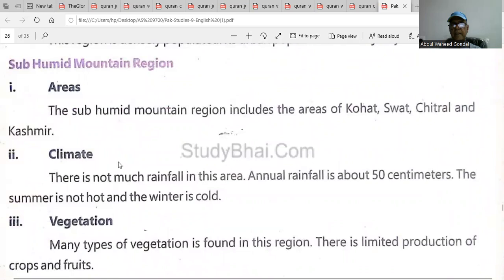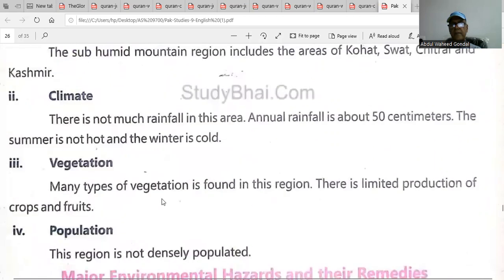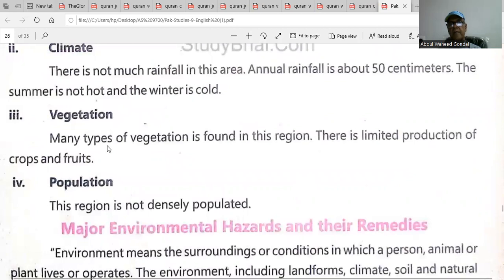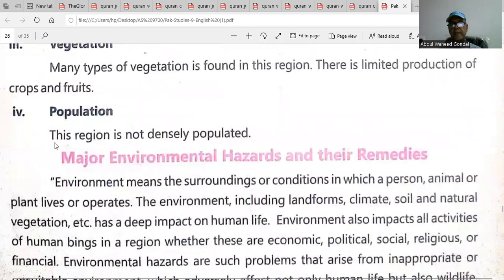Climate. There is not much rainfall in this area. Annual rainfall is about 50 centimeters. The summer is not hot and winter is cold. Vegetation. Many types of vegetation are found in this region. There is limited production of crops and fruits. Population. This region is not densely populated.